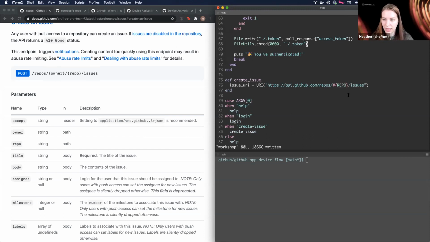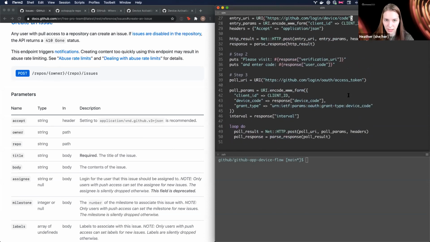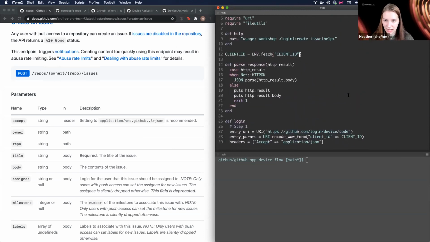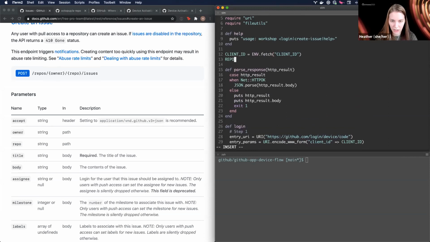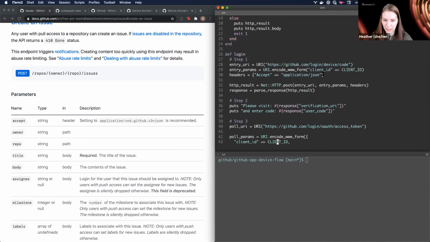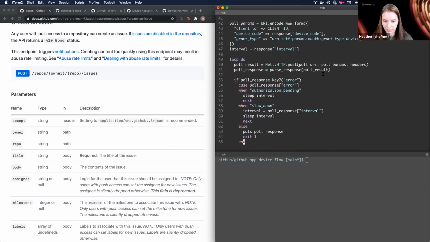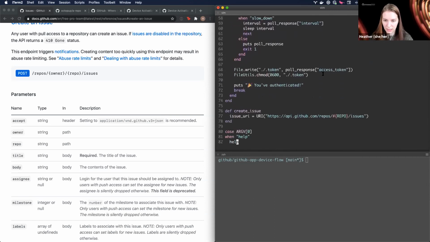But now we need to go add this constant repo. So I'm going to scroll back to the top of my file. And right underneath this client ID constant, we are going to add our repo constant, in the same way, fetching it from our environment. Awesome. So now we just have this new line here, repo fetched from the environment. And I'm going to scroll back to the bottom of the file, and now this constant will be populated with what we want it to be.